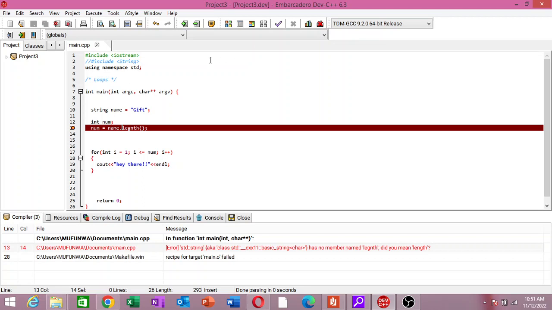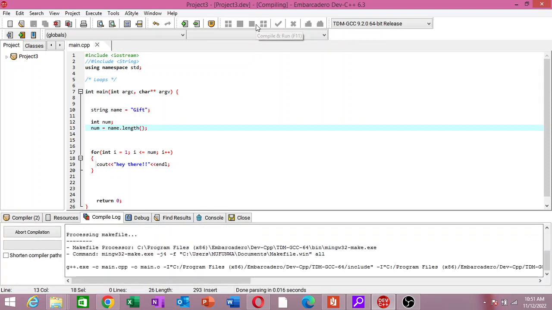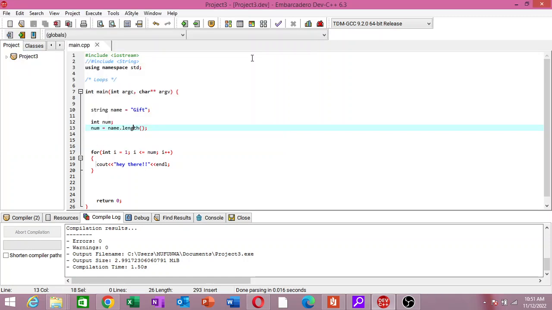Okay, I think I should be able to spell length correctly. Yes. So then from here we can say hey there 4 times, because our code went to the string. It went to the string and said, okay, string, how many characters do you have there in your string? And then they say, okay, we only have 4 characters, which is GIFT. Then they say, okay, the number that is there is 4 characters.